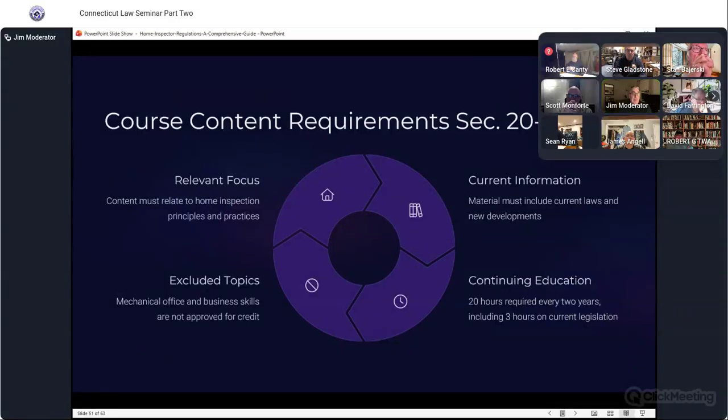Course content requirements, relevant focus. Content must relate to the home inspection principles and practices. Material must include current laws and new developments. Exclude topics. Mechanical, office, and business skills are not approved for credit.